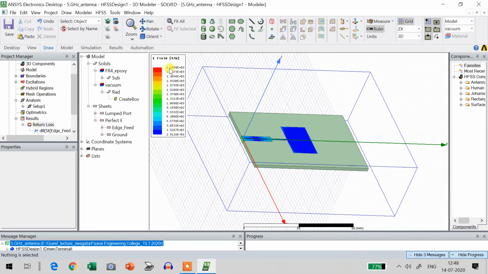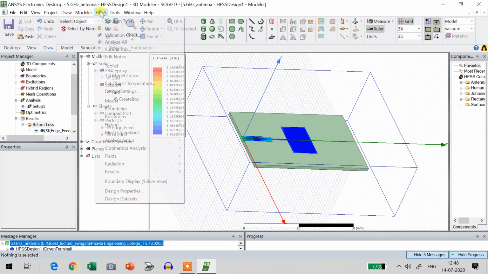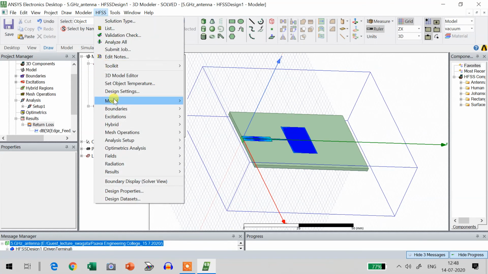You are just seeing 2.289, and slowly here you are getting some light part, and here you are getting some dark part. Based on this particular field propagation value, you can get the radiation part. Here much radiation is not visible. Then we can go again for HFSS, and you can generate the report for radiation.